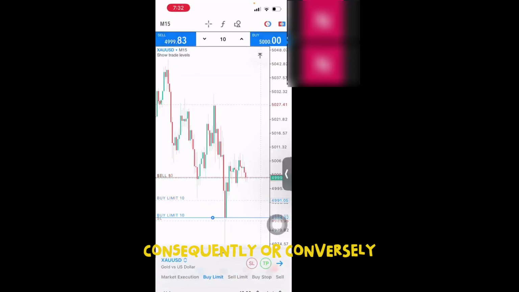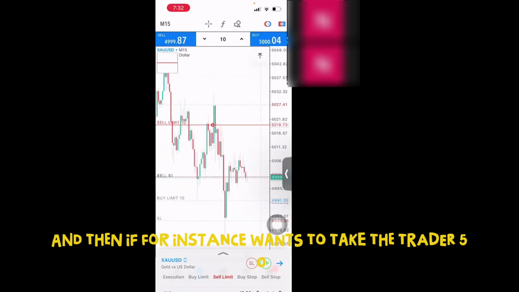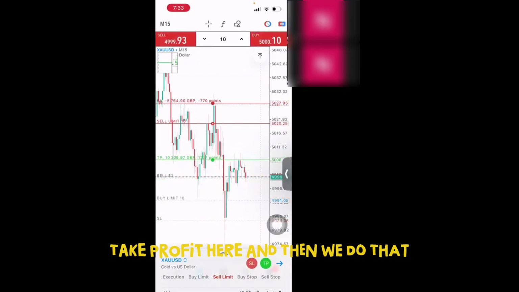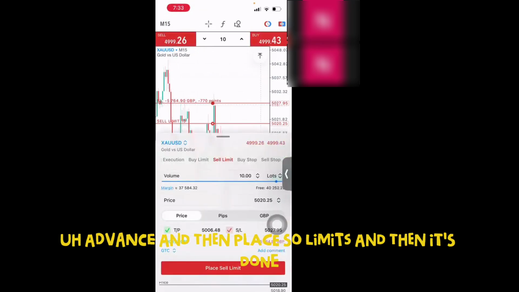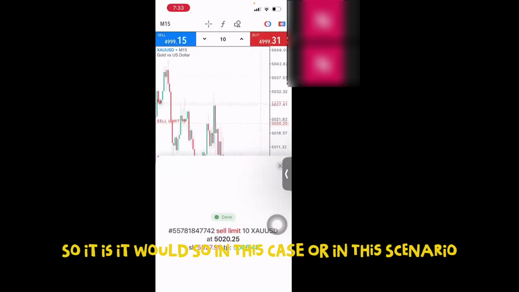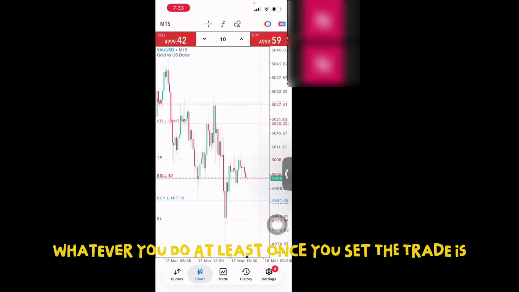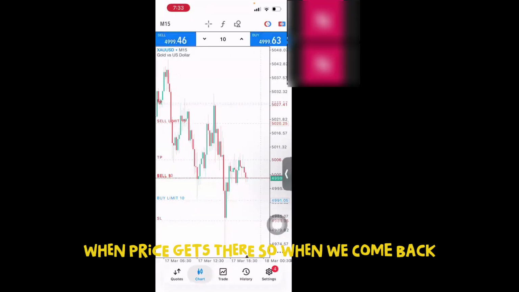Conversely, if you want to use a sell limit, it means you put your sell limit above where price is, and then if, for instance, you want to take the trade at 5020.25, then maybe stop loss here, take profit here, and then you just do the same thing, advance, and then place sell limit, and then it's done. So in this scenario, whatever you do, once you set the trade, it would be taken automatically for you when price gets there.